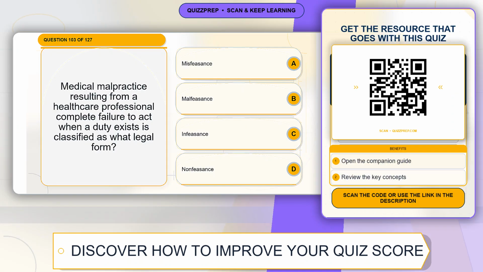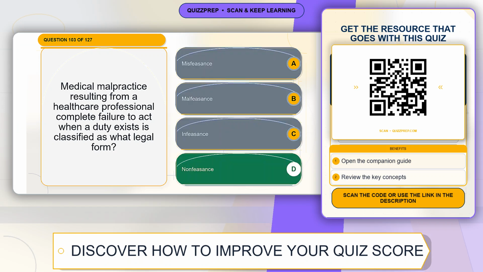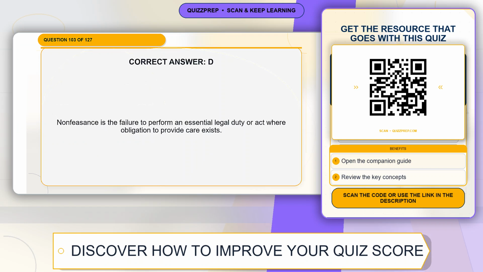Question 103. Medical malpractice resulting from a healthcare professional complete failure to act when a duty exists is classified as what legal form? Option A, misfeasance. Option B, malfeasance. Option C, infeasance. Option D, nonfeasance. The correct answer is option D, nonfeasance. Explanation. Nonfeasance is the failure to perform an essential legal duty or act where obligation to provide care exists.